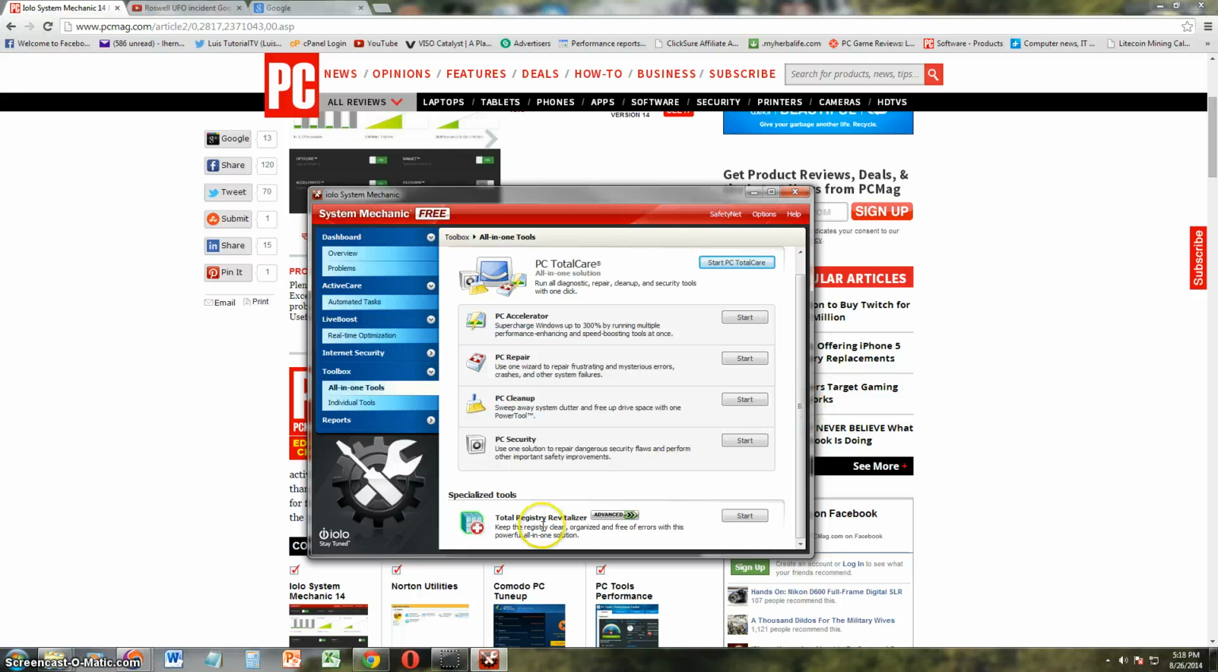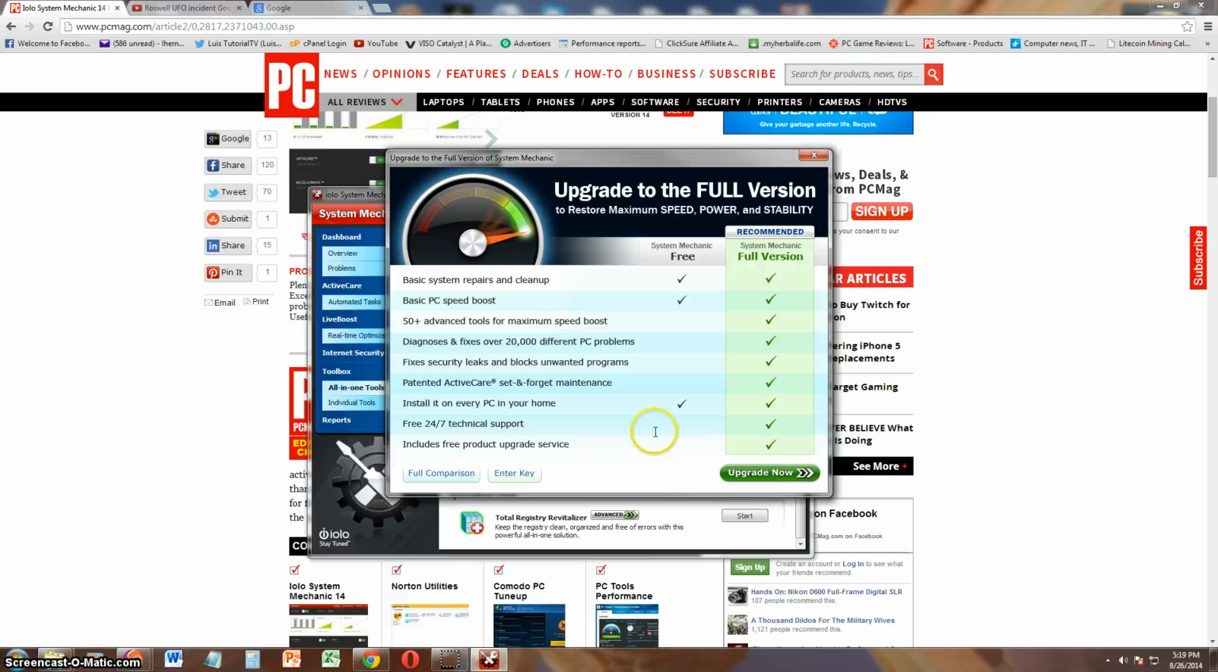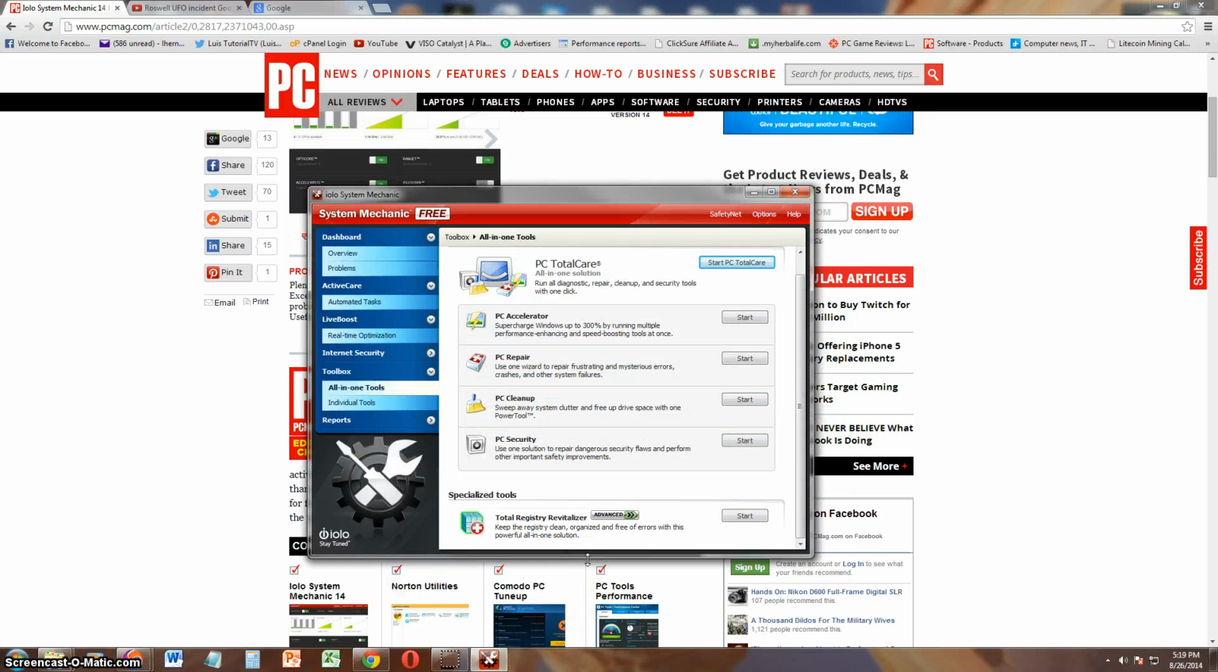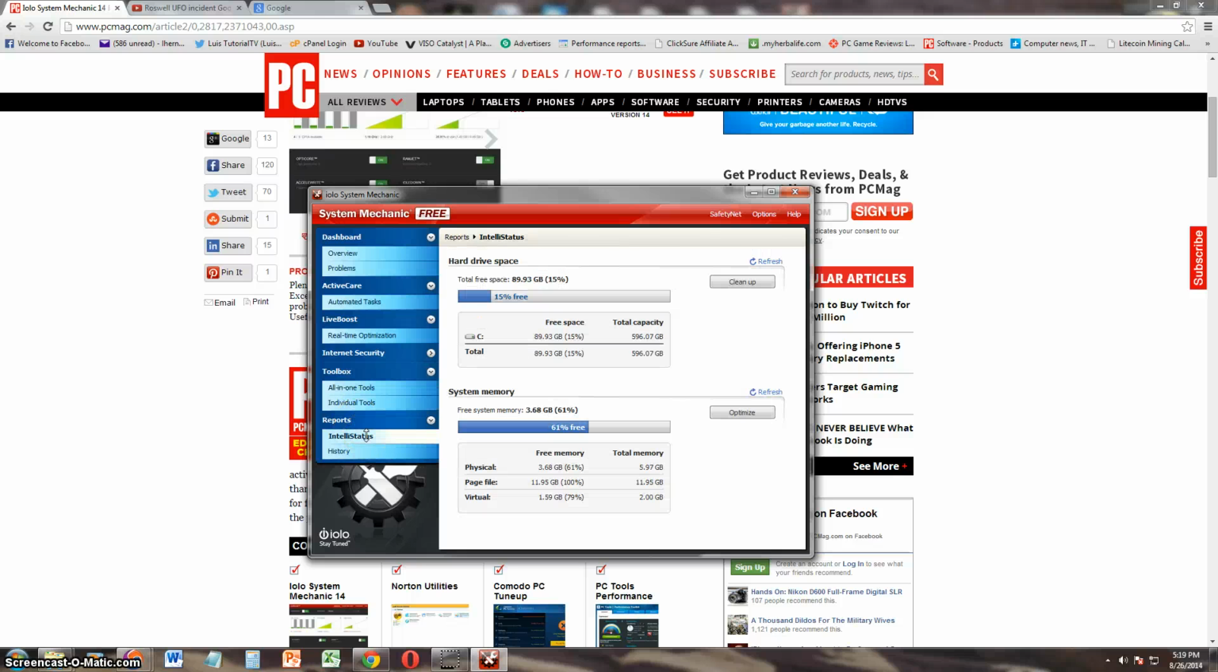All right. Let's see the specialized tool here. You actually have to get the full version for the Total Registry Revitalizer, which I think is just hot air. I think that's just hype. You don't really need that. And you can take a look at reports to see how your computer's doing.